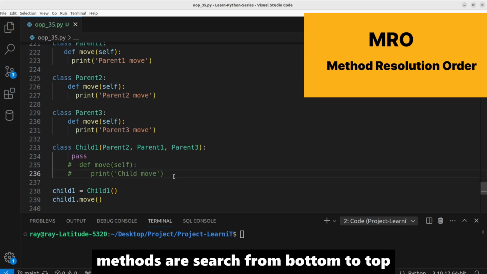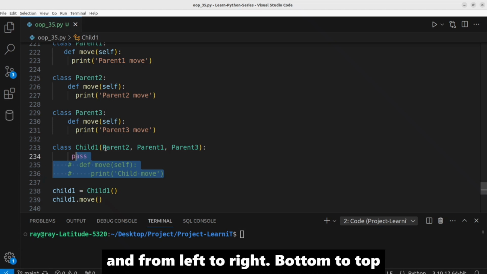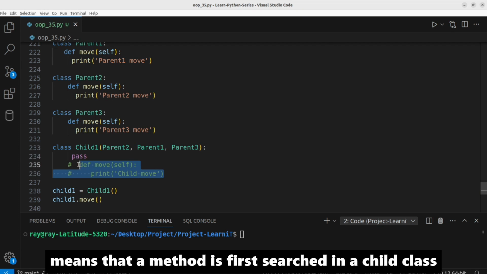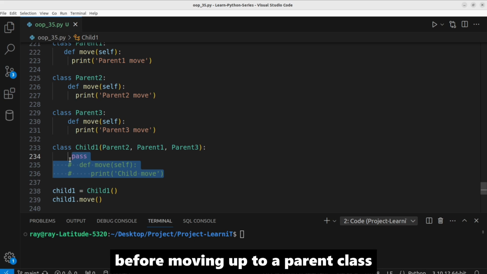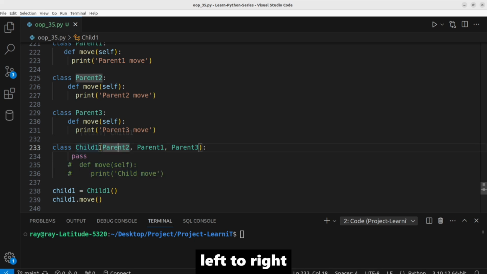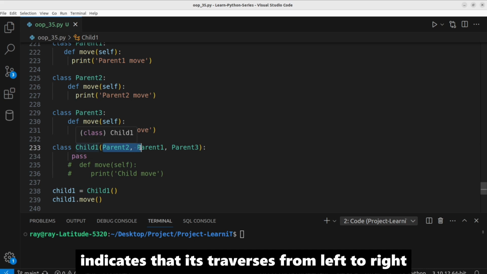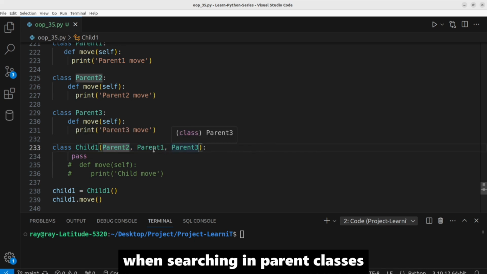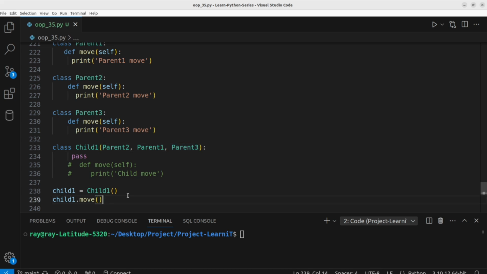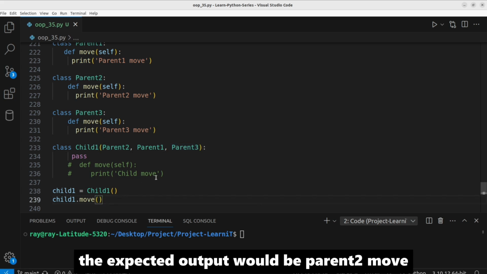Methods are searched from bottom to top and from left to right. Bottom to top means that a method is first searched in a child class before moving up to a parent class. Left to right indicates that it traverses from left to right when searching in parent classes. Now, if I were to run this program, the expected output would be parent2 move.